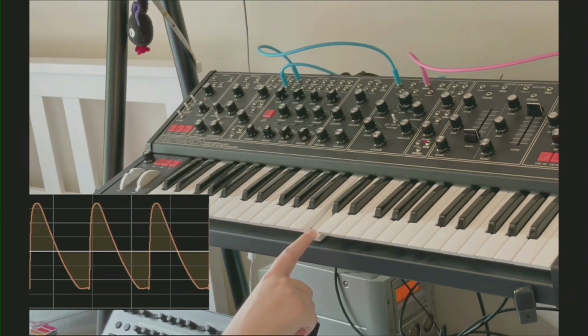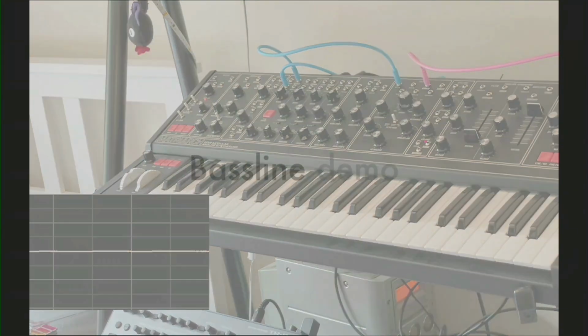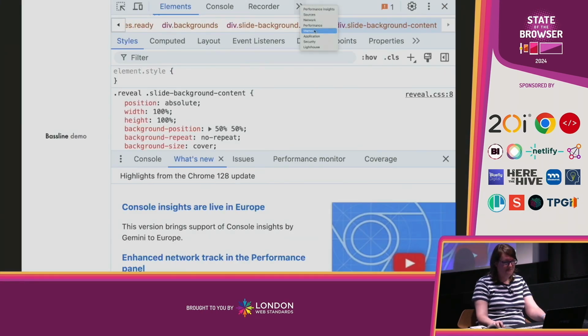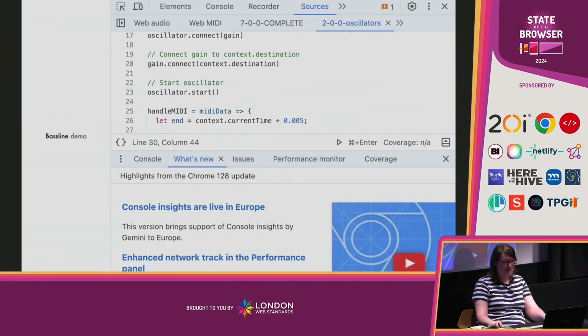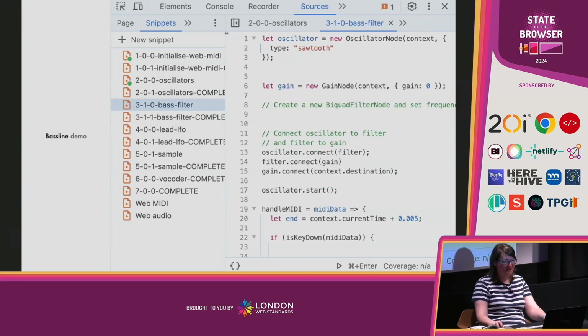What I'm doing there is I'm modulating the cutoff frequency, and that's the frequency of the sounds that it's cutting out. That's what a filter does. So let's see if we can create a filter. Go to sources, bass filter. There we go.